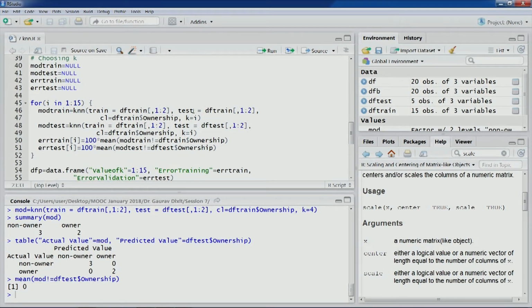So now what we are going to do is explore different possibilities. The possible values of k could be from 1 to 15. There are 15 observations in the training partition, and this is less than the typical range that we talked about, 1 to 20. So therefore we'll run a loop 15 times, and the value of k could range from 1 to 15.